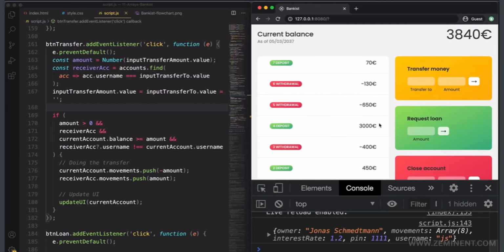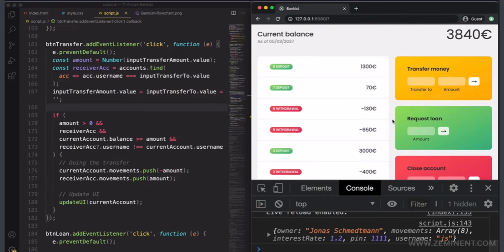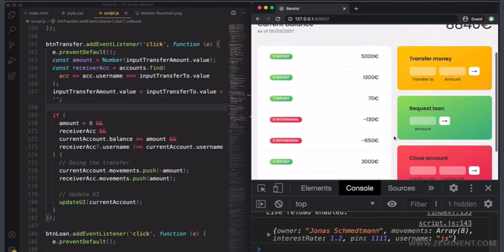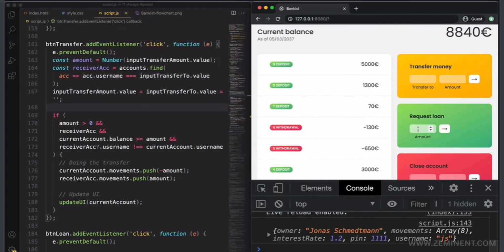So now nothing happened, and again in the real world we would then probably get some error message somewhere here at the top or so, but in this case we are not going to do that. So let's just try for 5,000 now. And so now indeed it appeared here in our movements. And also you see our balance was updated, and also here our total income. And now let's request 50,000.